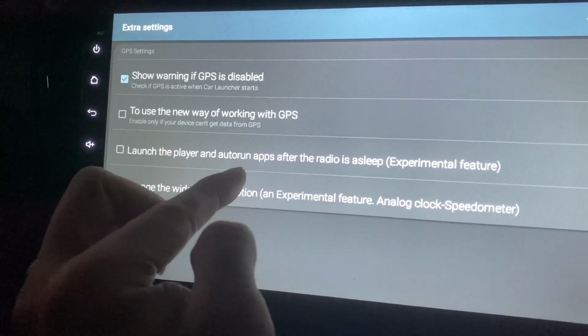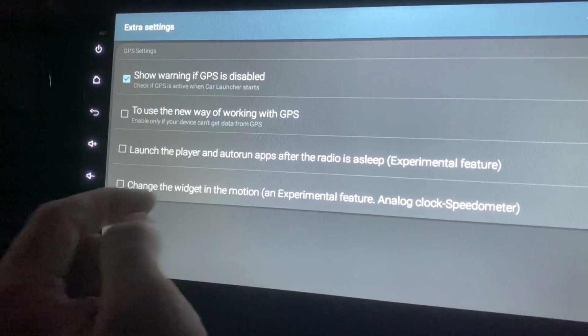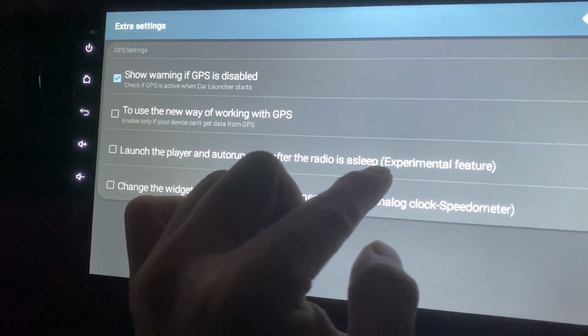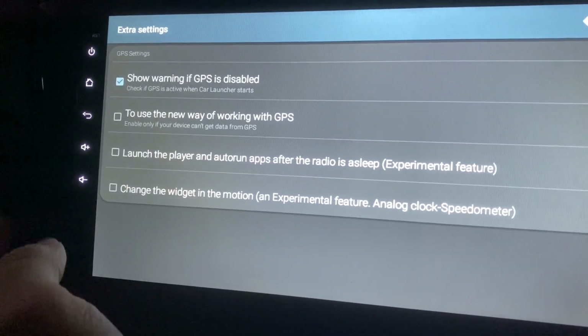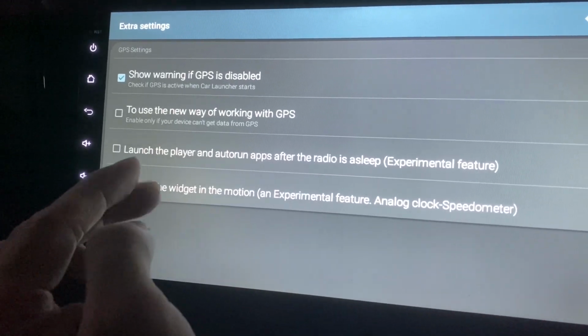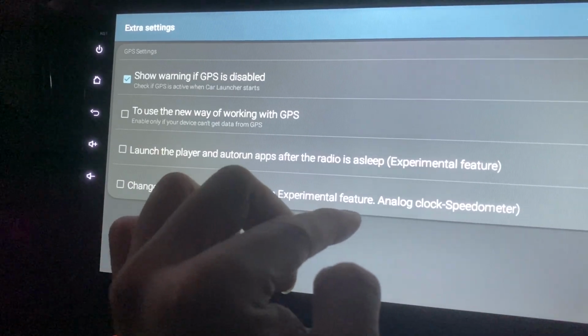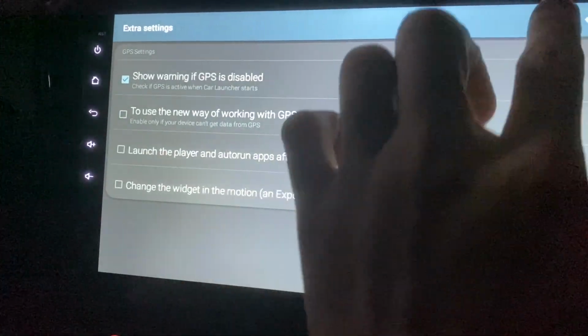Launch the player and auto-run apps. The radio's asleep. It says experimental feature here. I mean, it's still a beta version. They're still testing it, so let's not do that. Change the widget in the motion. Also experimental feature, so I'm not going to use it.